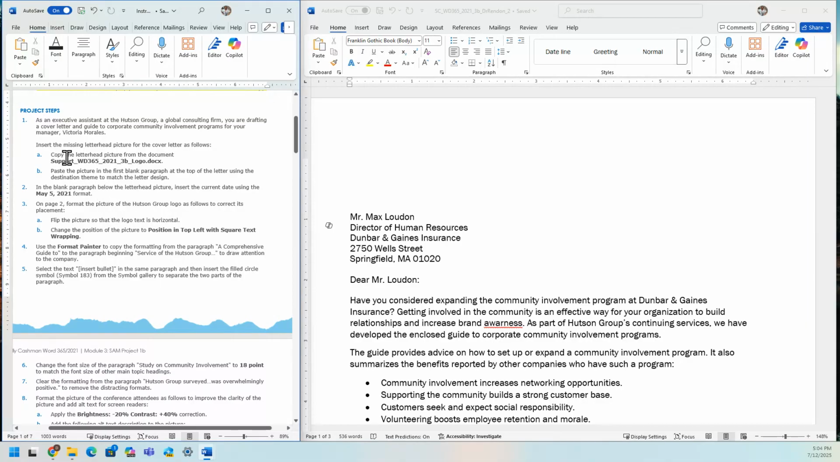You're going to insert the missing letterhead picture for the cover letter as follows. That's the support file that you just downloaded from your Cengage MindTap. This is the support file name. You're going to look for that. You should open that as well so you can copy the letterhead. We're going to paste the picture in the first blank paragraph at the top of the letter using the destination theme to match the letter design.